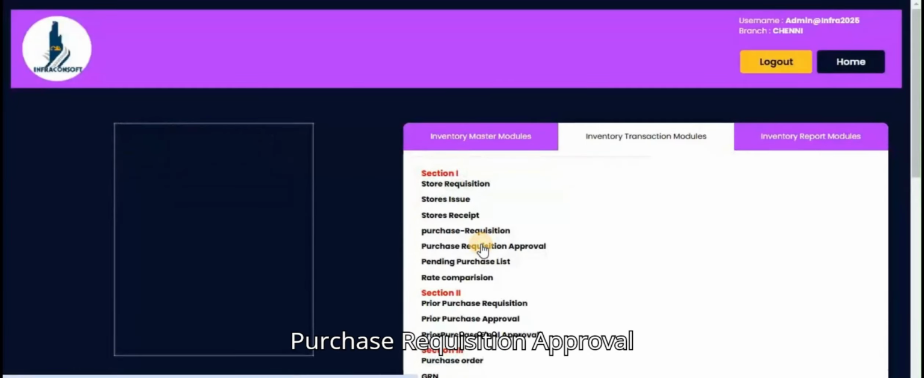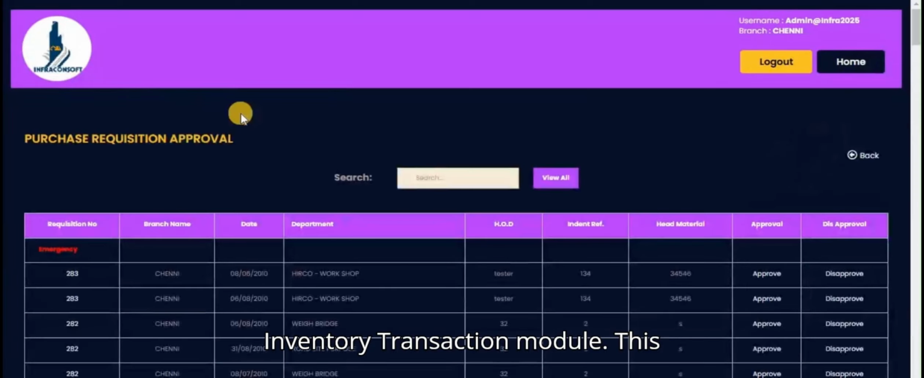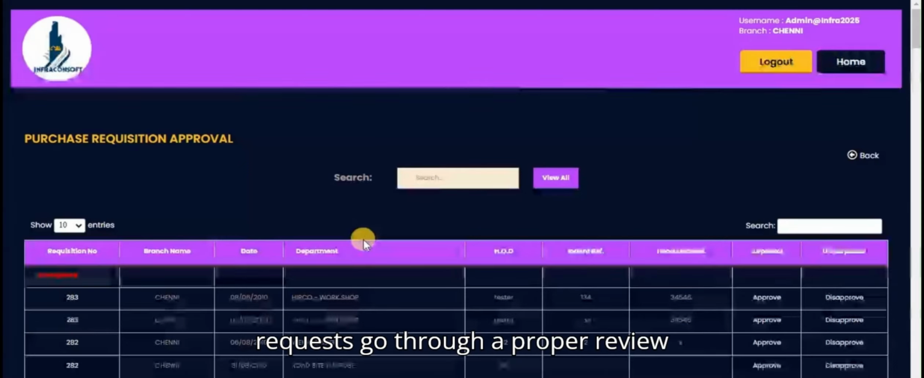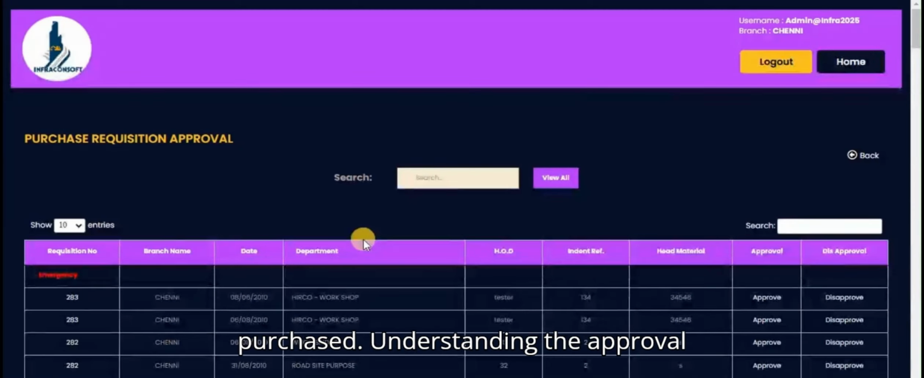Purchase Requisition Approval in the Inventory Transaction module. This feature ensures that all purchase requests go through a proper review process before proceeding to procurement. The approval system helps in managing requests efficiently, ensuring that only necessary and budget-approved items are purchased.